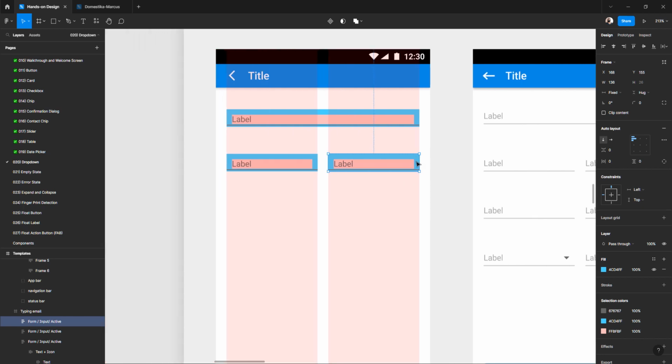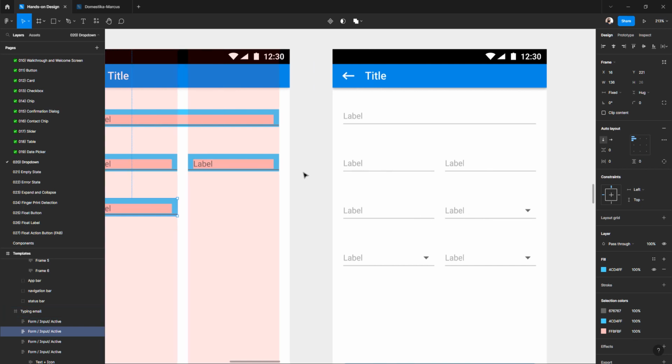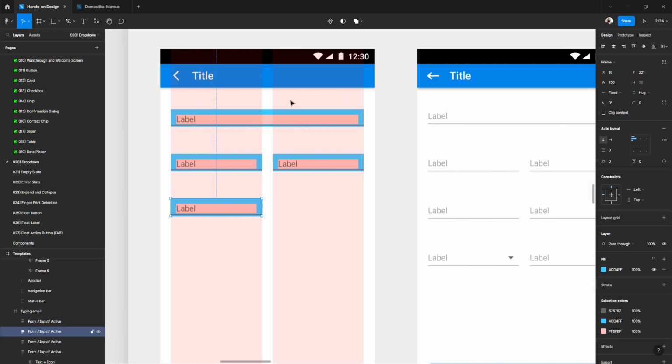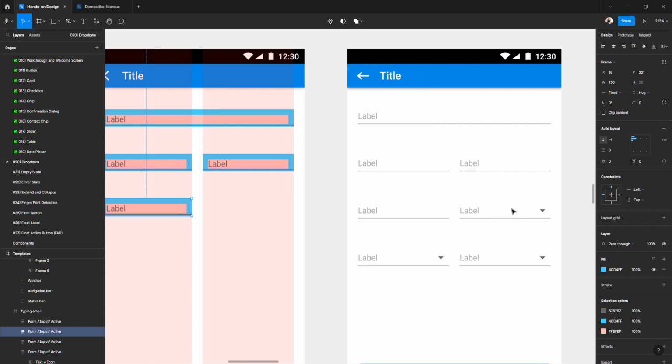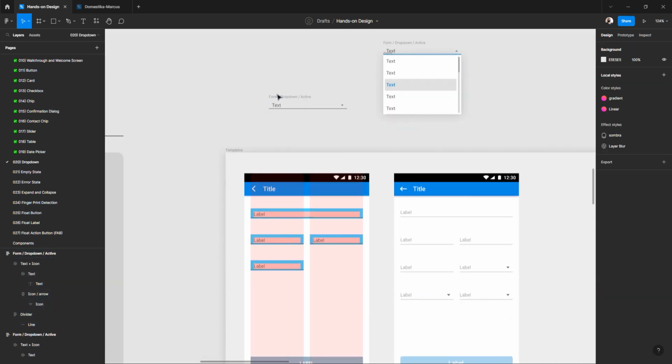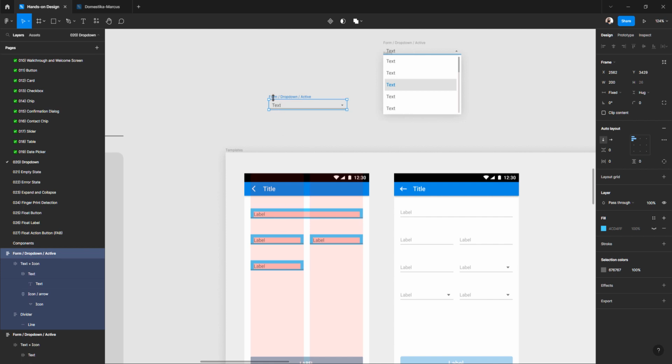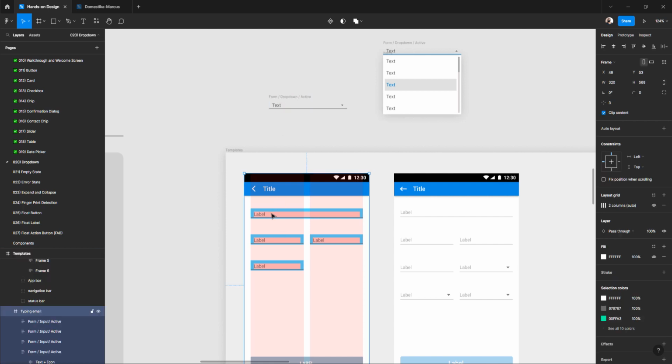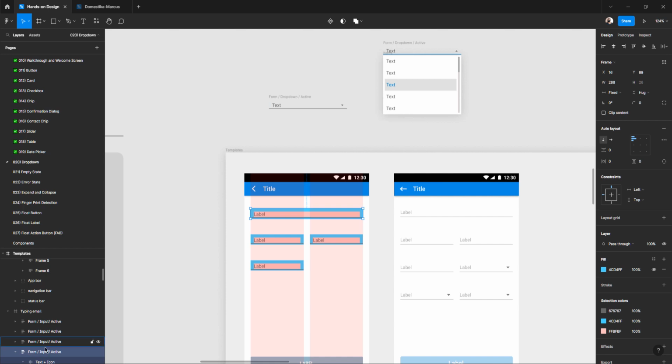Label, duplicate again. The distance is gonna be 40, but here all those, they are inputs, and this one here, it's a drop down. So I have to pick up this one here. We work it, the name is right, form drop down active. This one here is form inputs active. So I have to have a little more space here.